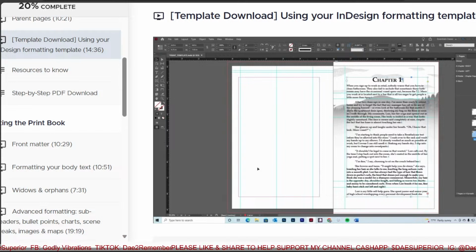So that is the bleed. That's how you adjust your margins and everything else. So now that we are good to go, we can actually move on to the next module where we go ahead and start formatting our book.